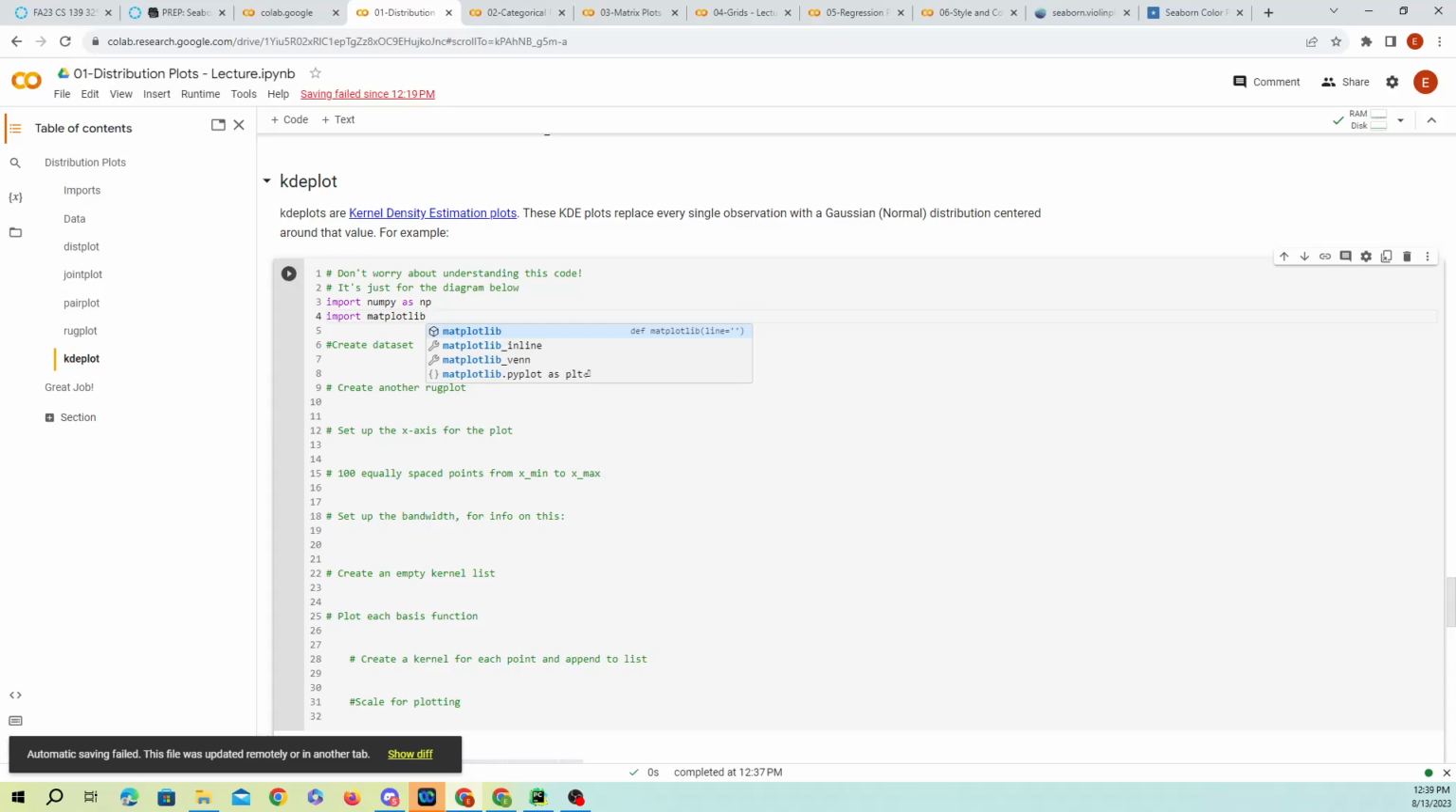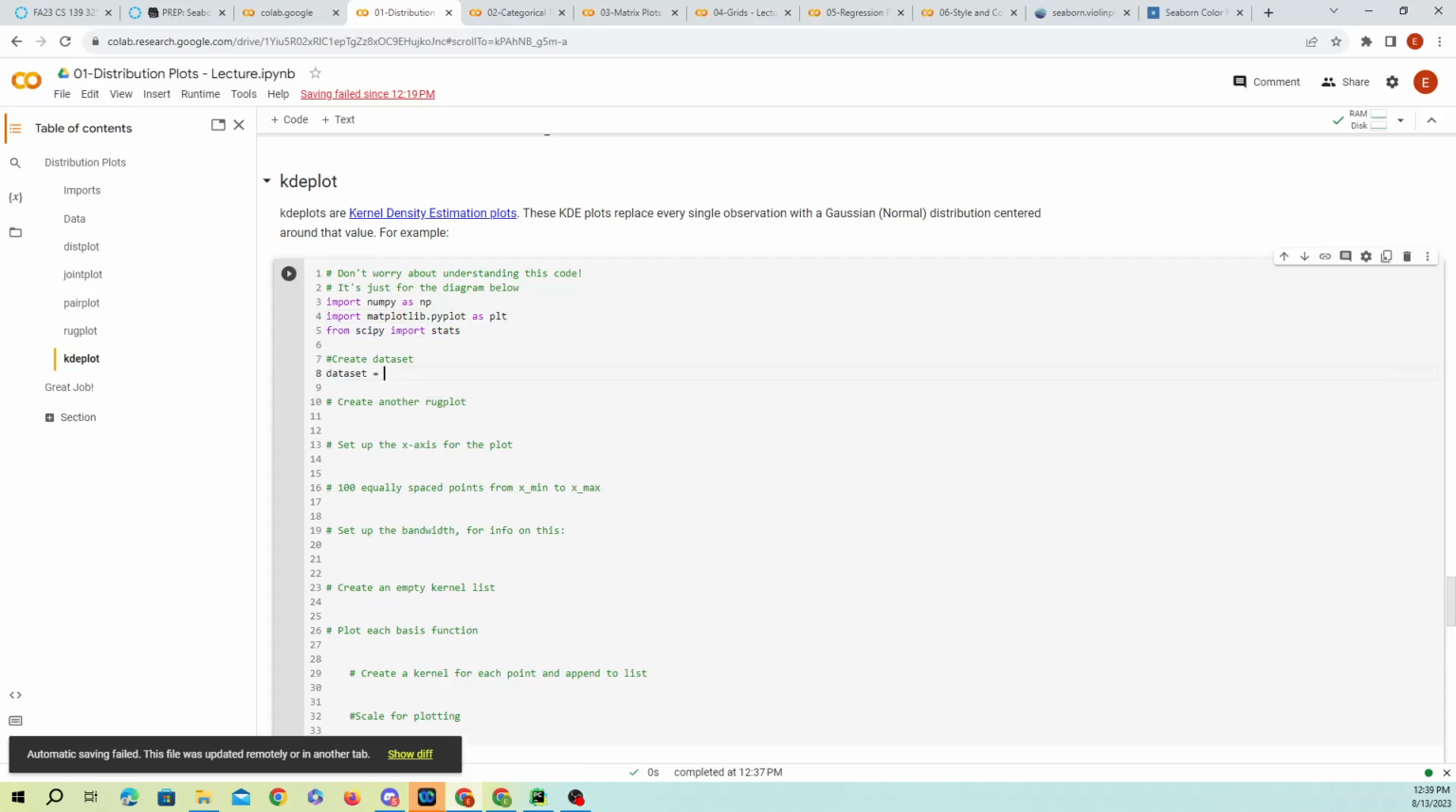We're going to create a dataset here. Dataset equals np.random.randn(25). So we're just creating datasets here, right? Then we're going to create another rug plot, rugplot(dataset).